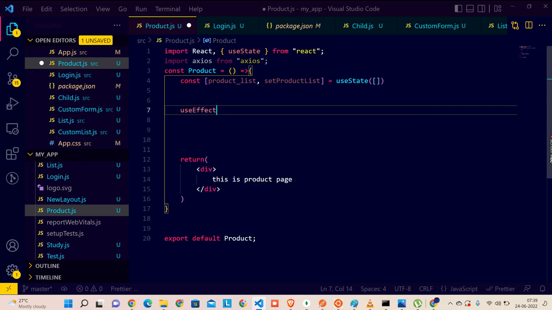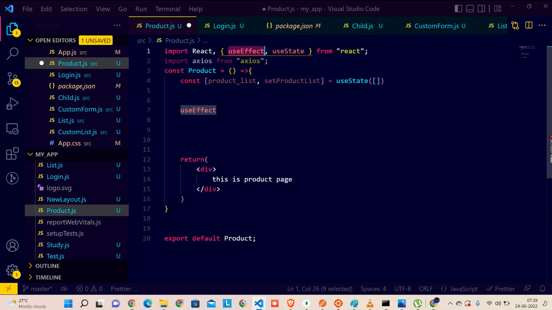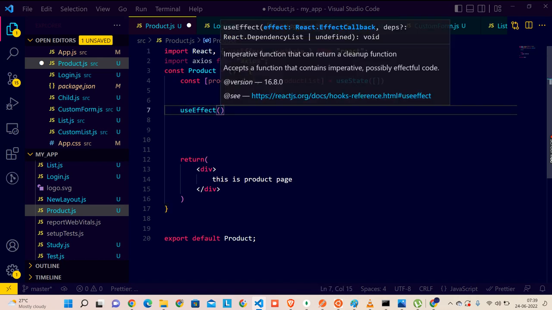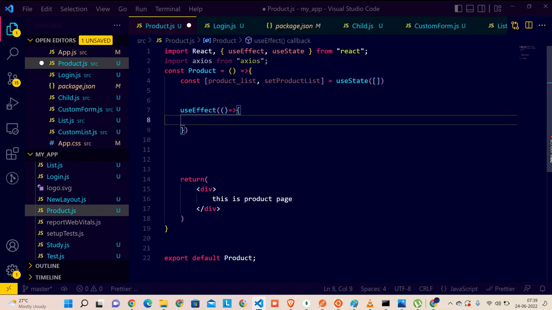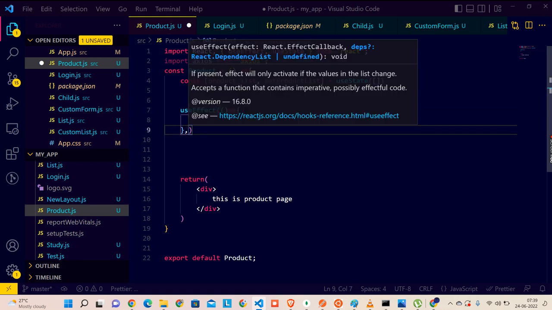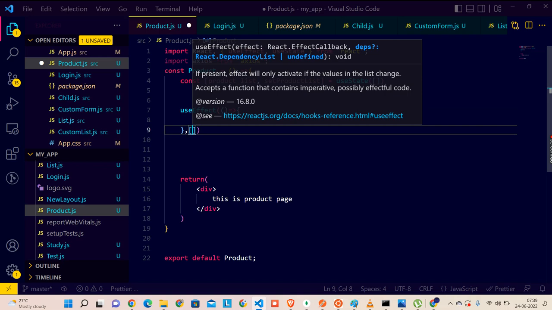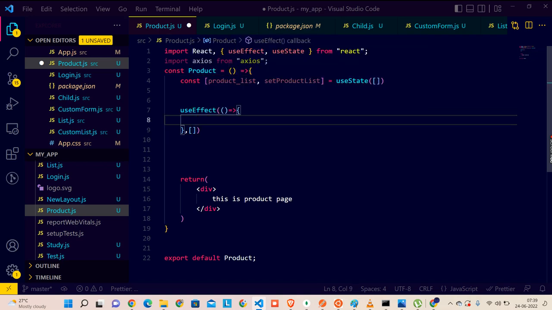Now we will use useEffect. If you click over here, you can see useEffect also comes from React. useEffect takes two things: first a function, and second a dependency array. You can see it takes one function first, like how we use map, and after that, comma, one dependency array. Let's console it.